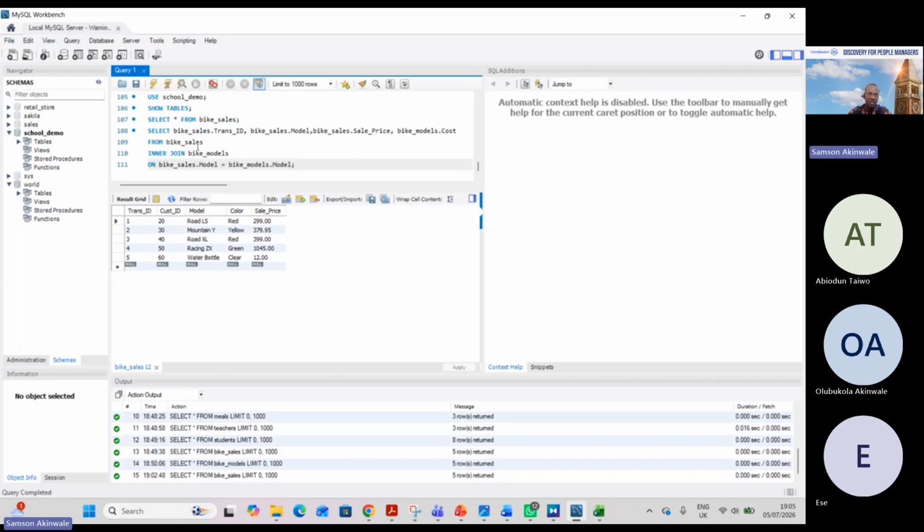So I have specified the two tables. Go to bike_table_sales. They also go to inner join it with bike_model. Then the point of connection is now set here. That is the essence of this ON. That is, connect both tables on the column called model. You can see model is common to both of them.